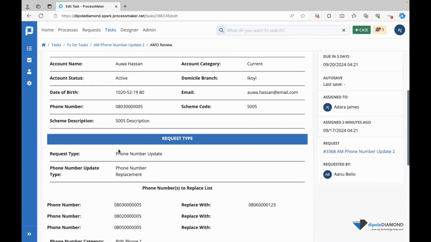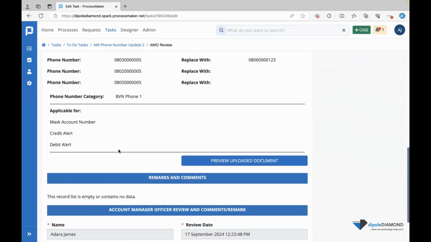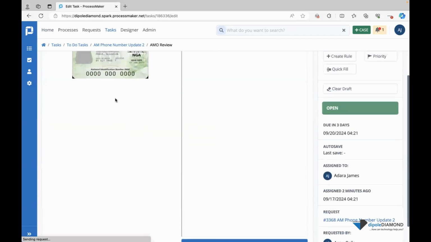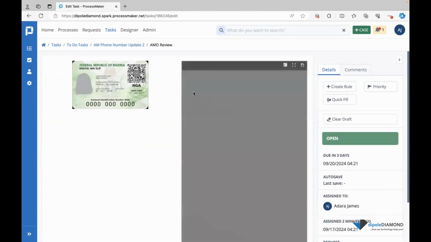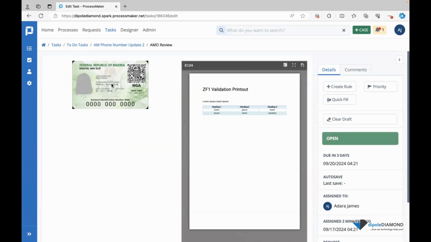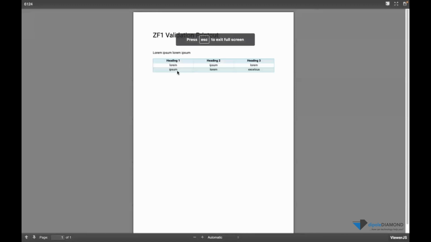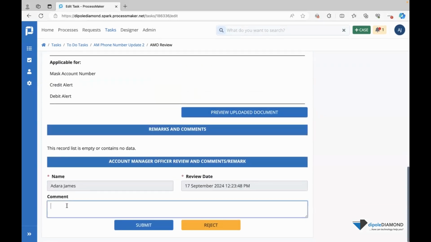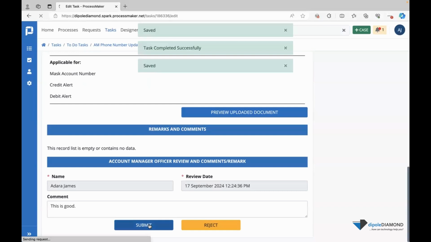So we'll see the details done from the initiation, and we can preview the uploaded documents. We can preview this. This is the uploaded image of the national ID card, and this was the thumbprint BVN validation. So we can return and put a comment, this is good, and we'll submit this. This task is completed successfully.